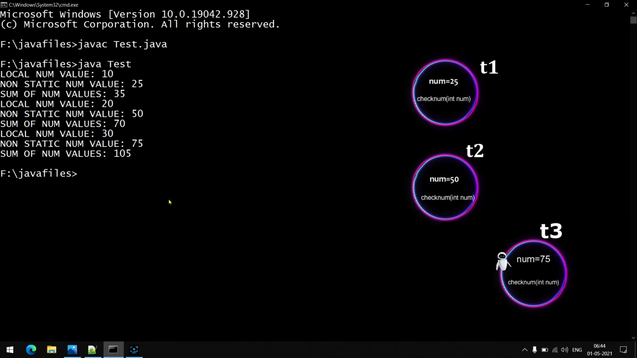As you can see, local num value is 10, non-static num value is 25, sum of num values is 35. Just as we discussed, we are getting the output as we wanted. So guys, this is the explanation of this first code, as we got the output as we wanted without any error. Now let's go back to the code.